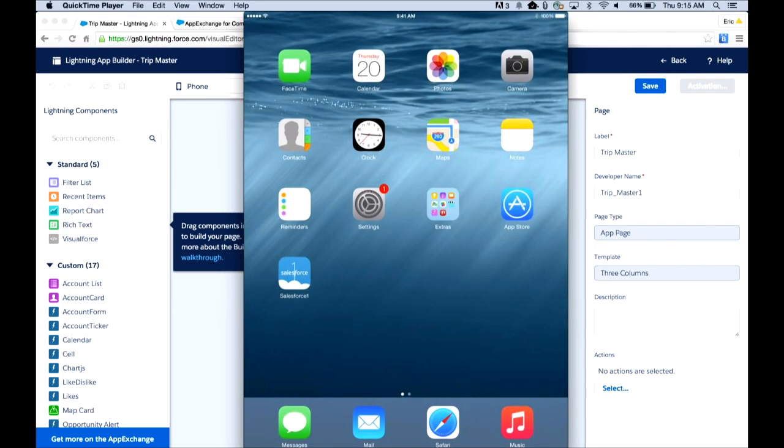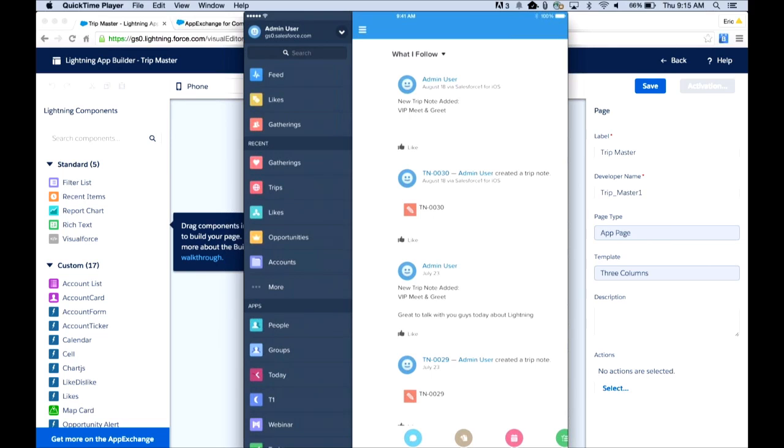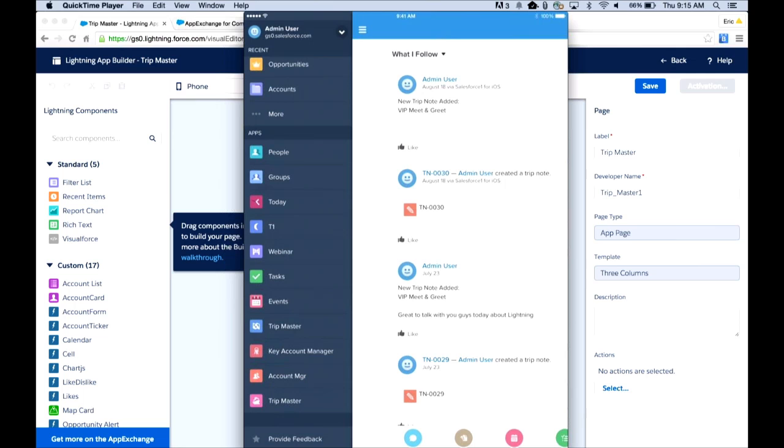So, for example, if I bring up the Salesforce One mobile app here, what you'll see is that when I go over to the menu, you'll see a variety of different things. You'll have access to the built-in, so all of your standard CRM objects and your custom objects are there, but then you also have your apps. So, for example, here we can go and see that Trip Master application.